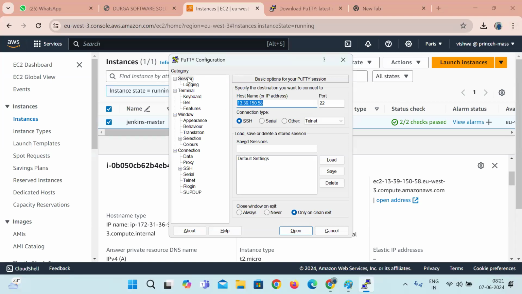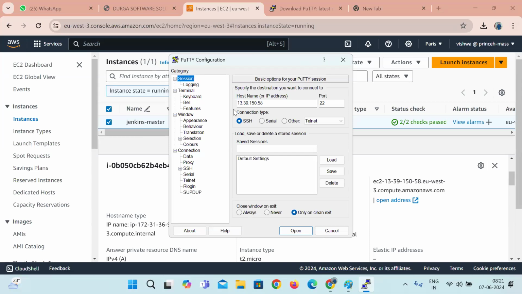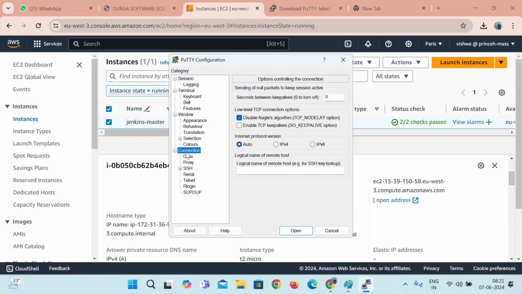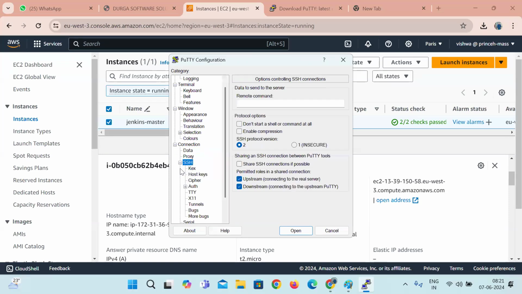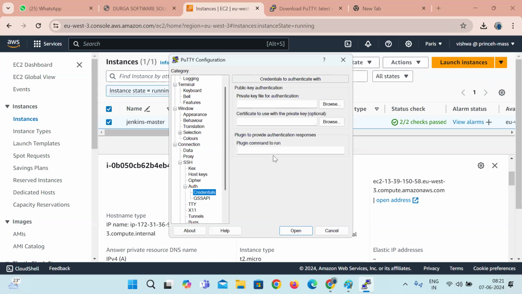Please see here everyone. First, go to Session and paste the public IP here. Port number is 22, only 22 is open. Then Connections, SSH, expand this one. Inside this, click on Auth, expand this one, Credentials.